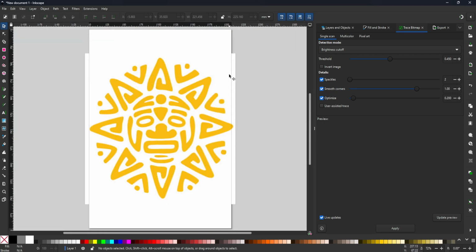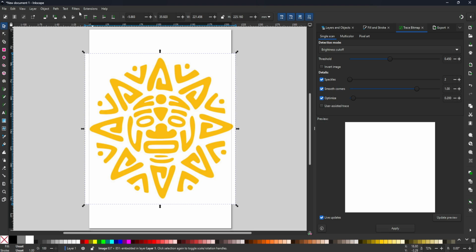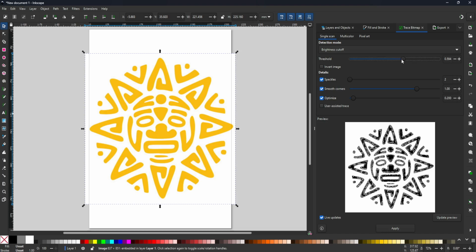And to do that, I'll click on the image to select it, then go to the Path menu and click Trace Bitmap. And now you should be able to see the image in this window over here. But since this is a yellow sun on a white background, it's not showing up. So I just need to move this threshold slider over until it starts to appear and turns completely solid black. And for this image, I think it looks pretty good at about 0.65.